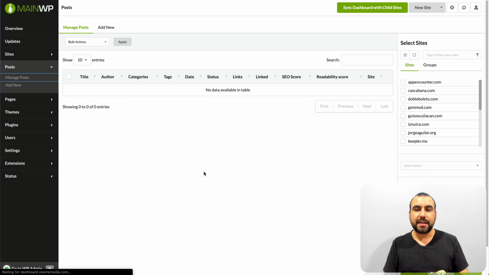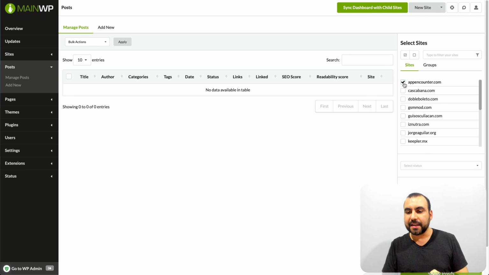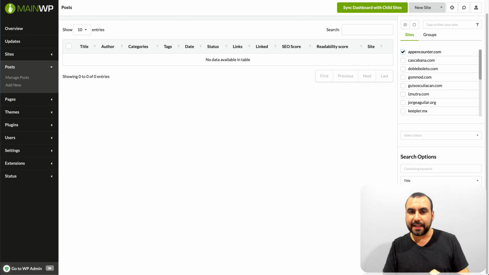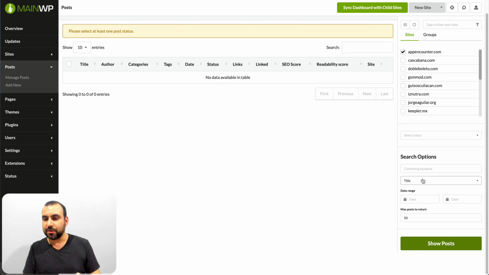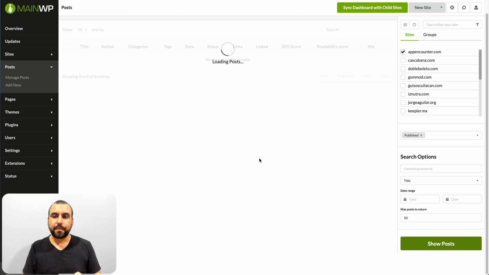So in this case, I think this is only available on the pro version. I could select the site and I can show the post for that site and I can see what's going on with their SEO score, the author, and all that good stuff. So for example, select one post status. So I want to check the status to published and show. So I selected one of the domains and it's going to show me the post for that domain.